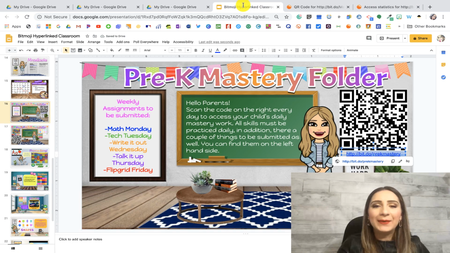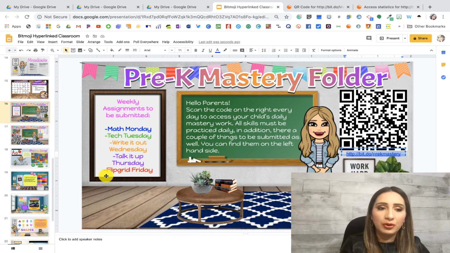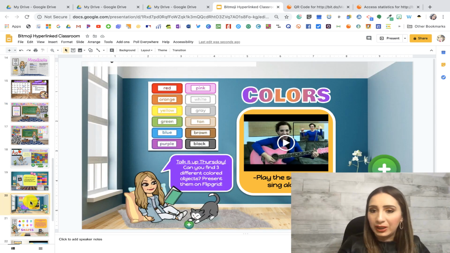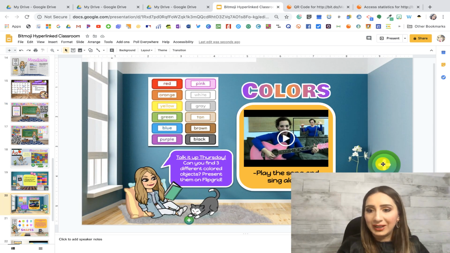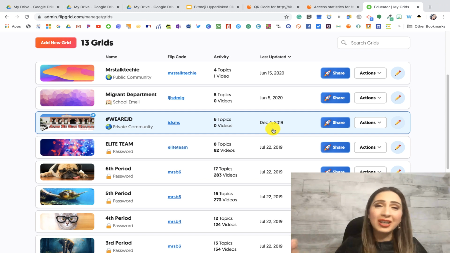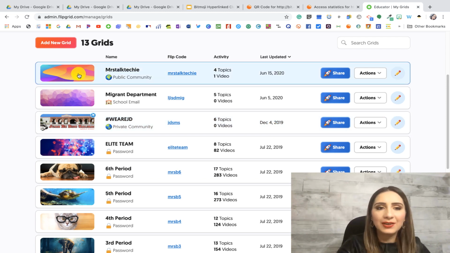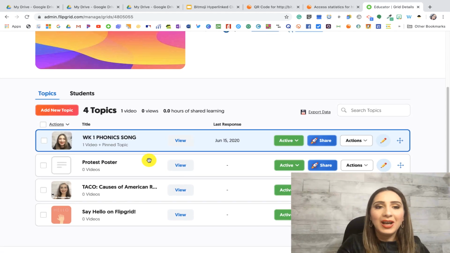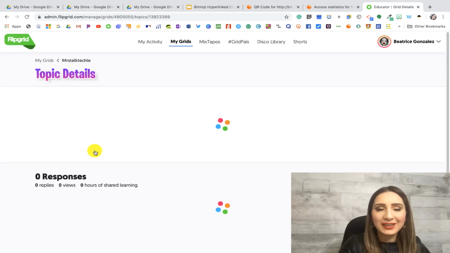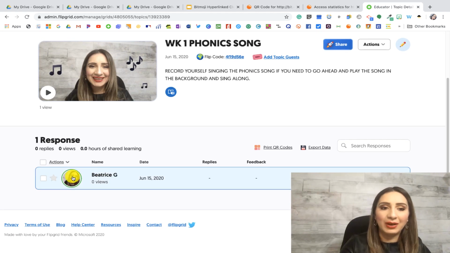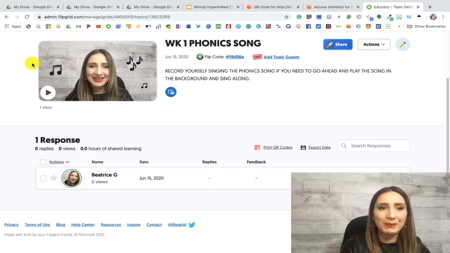In addition to that, I just want to show you really quick how easy it is to set up a Flipgrid link right here, because I didn't show you this one because I wanted to link it for you. So I'm going to go to my Flipgrid website. Here I have 13 grids, and grids can be considered classes. It's up to you how you want to set them up. So I'm going to go to my YouTube one. I have here my week 1 phonics song like I showed you earlier, and I have 1 submission already. So this shows me my responses.